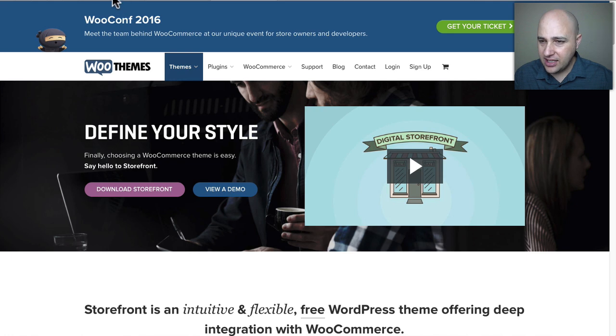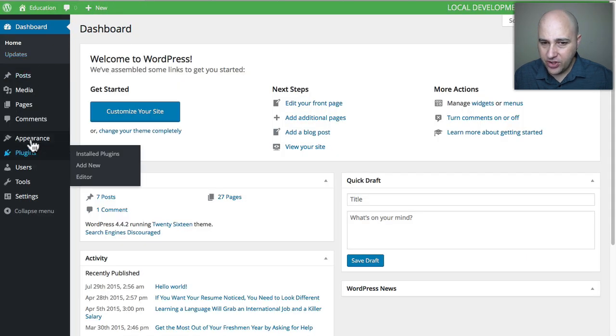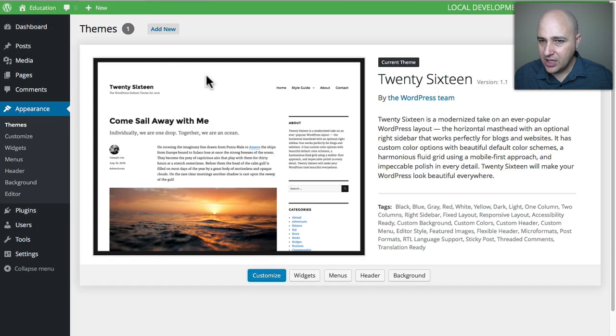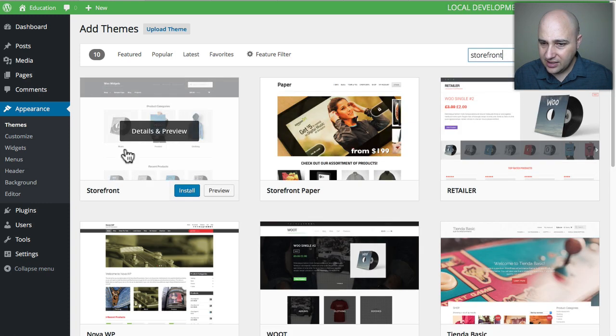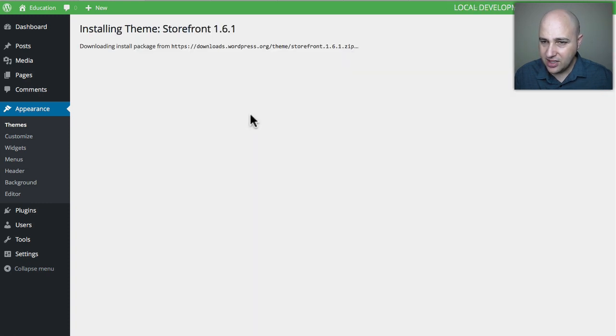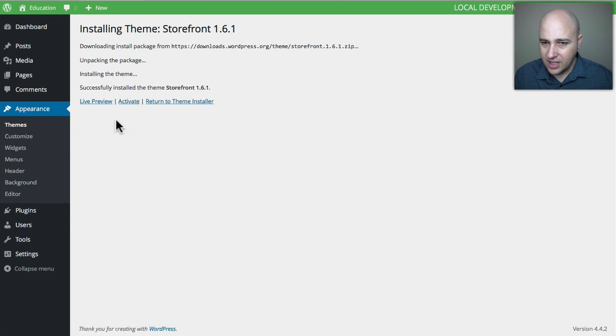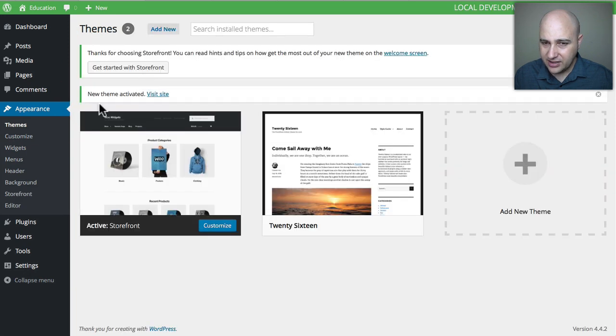So let's get to this one. First I'm going to download the theme. I'm just going to go to themes, add new, and I'm going to do a search for Storefront like that. And here it is. I'm just going to click on install and then I'm going to activate it.